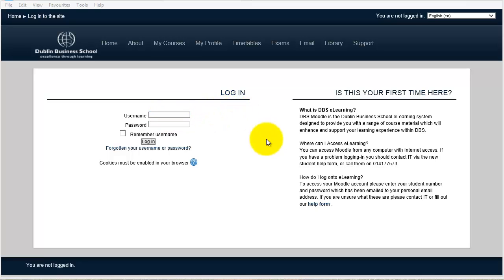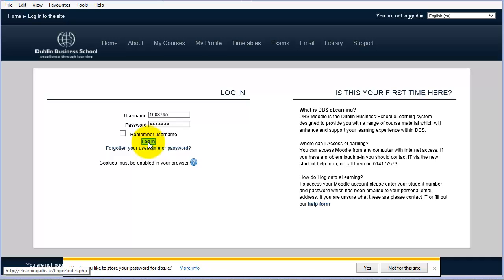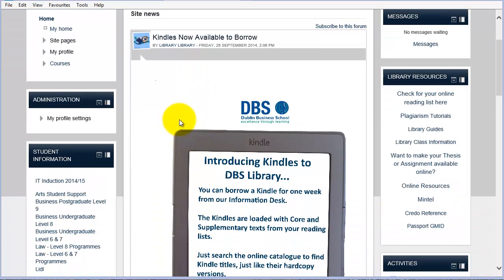I'm here on the Ordinary Moodle page and I'm going to log in with your student number and password. When you log in, I'll just say yes, you'll see the Moodle homepage.